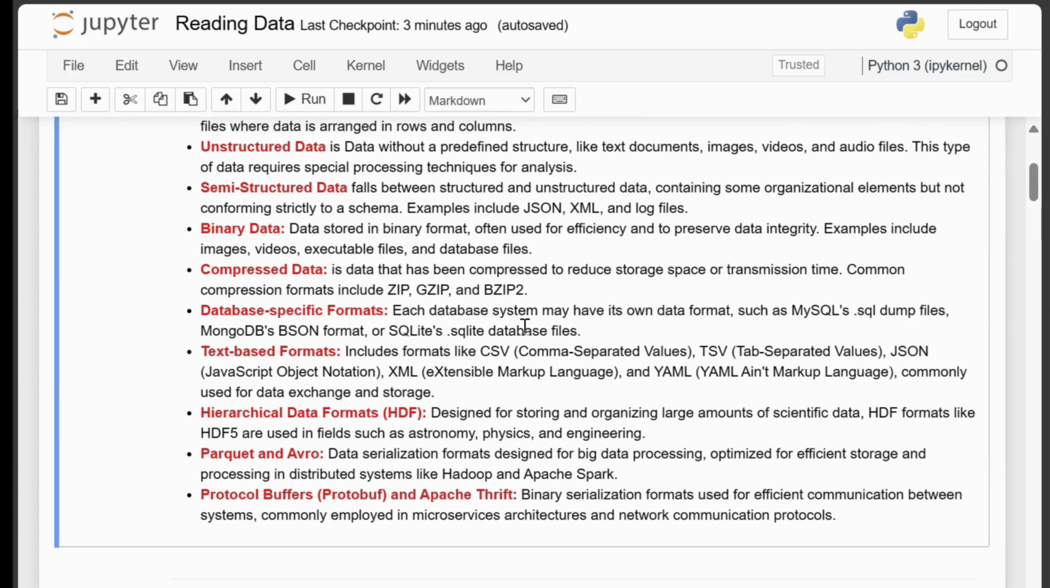Database-specific formats: each database system may have its own data format, such as MySQL's .SQL dump files, MongoDB's BSON format, or SQLite's .SQLite database files. Text-based formats include comma-separated values, tab-separated values, JavaScript Object Notation, Extensible Markup Language, and YAML, commonly used for data exchange and storage. Hierarchical Data Formats, HDF, are designed for storing and organizing large amounts of scientific data. HDF formats like HDF5 are used in fields such as astronomy, physics, and engineering.